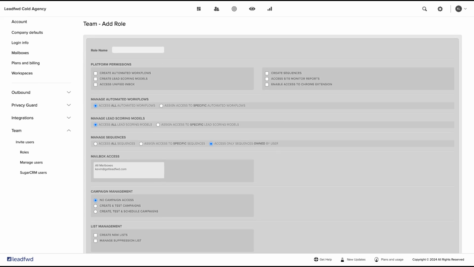But just to cover it very quickly, different options that we have is, whether or not a user can create automated workflows, whether they can create sequences, different types of reporting that they could use if they're going to have access to the Chrome extension for managing Leadfwd, managing their contacts, prospecting, LinkedIn automation, all of that good stuff. Whether they're going to have access to the unified inbox to see replies and also reply to messages.